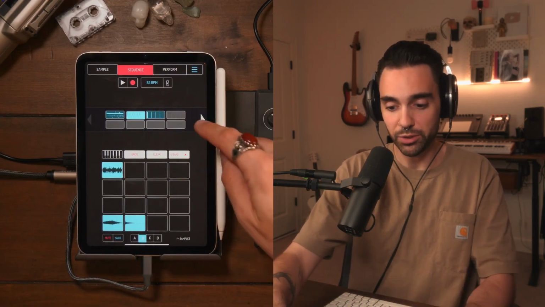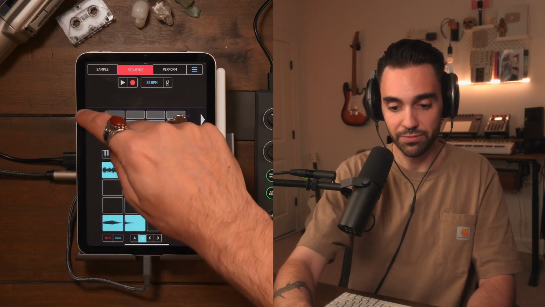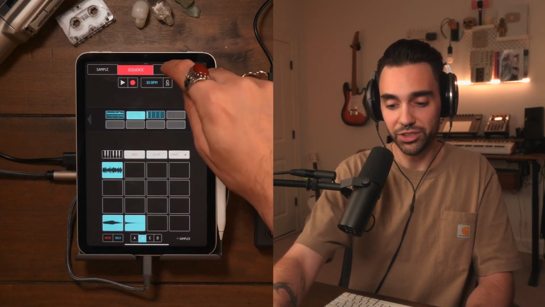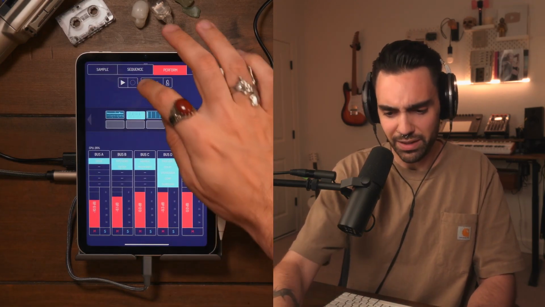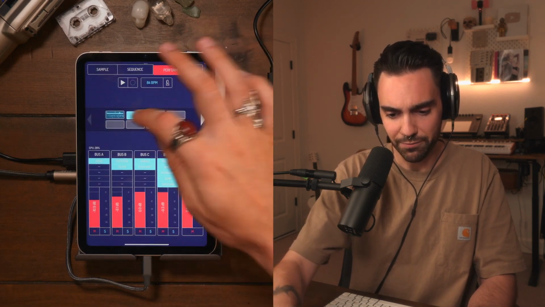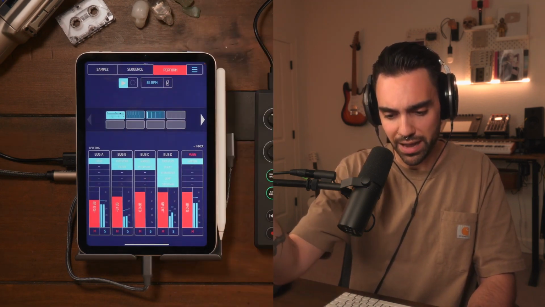All right, so now that we know how to create sequences, you can create a bunch of different patterns here and transition between them. You've got a lot of space here for different patterns. So now we can transition onto the performance page. I think I messed up my BPM earlier. We're supposed to be at 84, right? Go ahead and play that initial pattern.